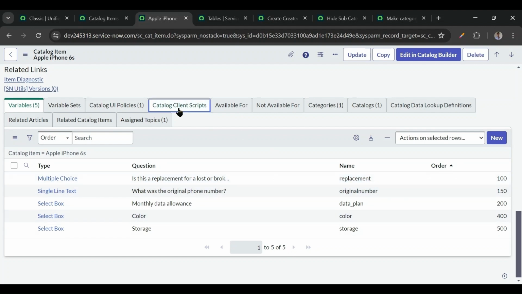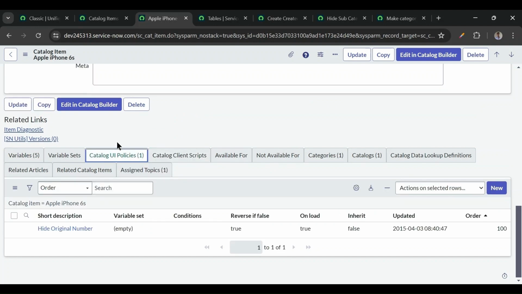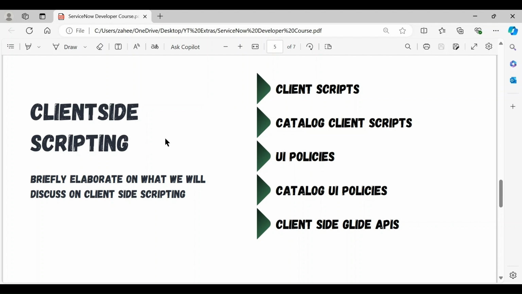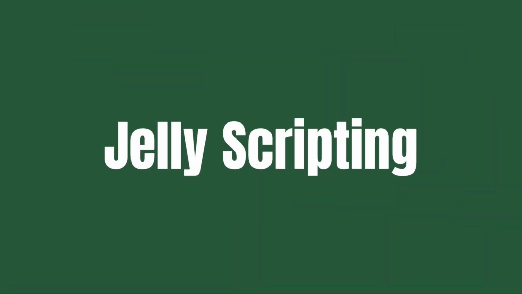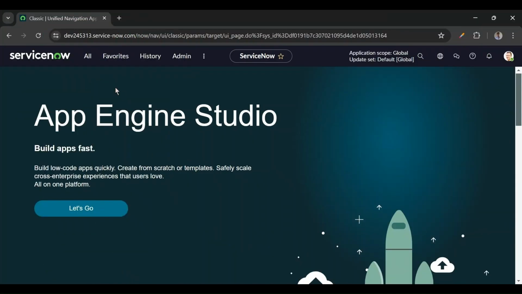And we have the option here for catalog client scripts, and we have the option to write catalog UI policies here. Now from client side scripting, we are done with client scripts, catalog client scripts, UI policies, catalog UI policies, and the client side Glide APIs. Also, we have seen two APIs, that is GlideForm and GlideUser. Now we'll go through Jelly scripting.